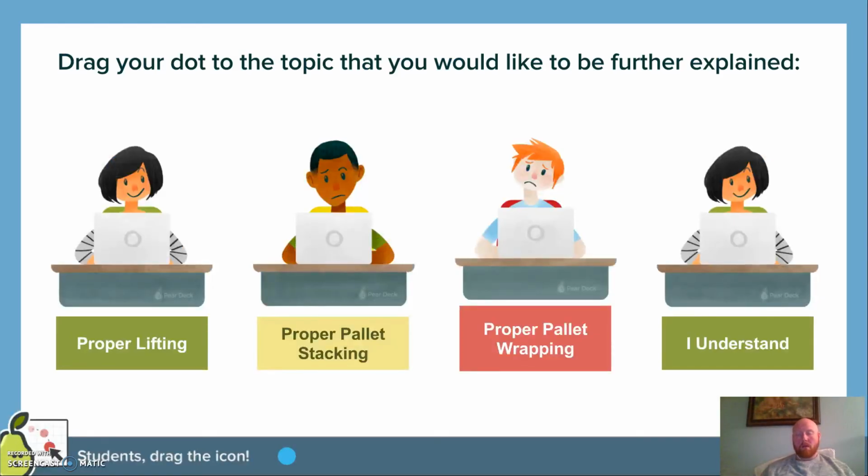This final interaction is meant to help the instructor as well as the other students. So they'll be able to drag a circle over to which area they understand, whether it be proper lifting, proper pallet stacking, proper pallet wrapping, and what needs to be explained better. And if they understand everything fairly well, then they would put their dot over by the I understand bar.